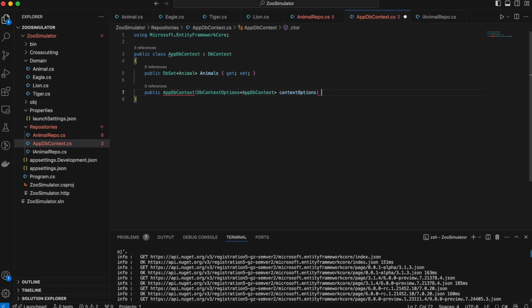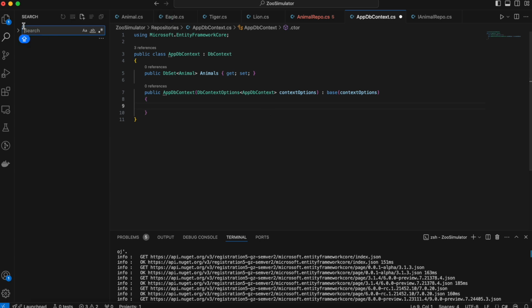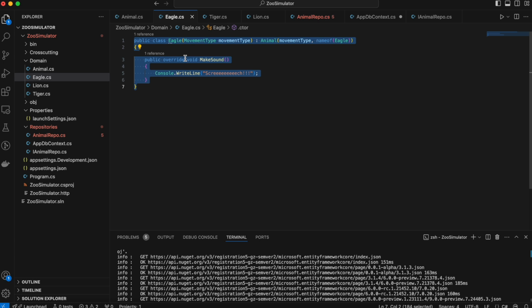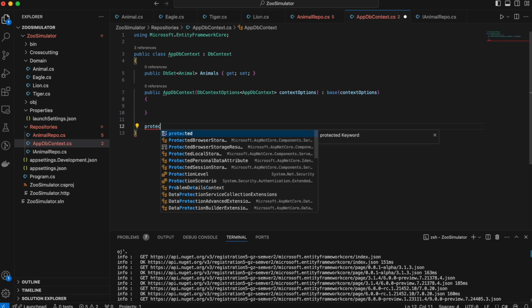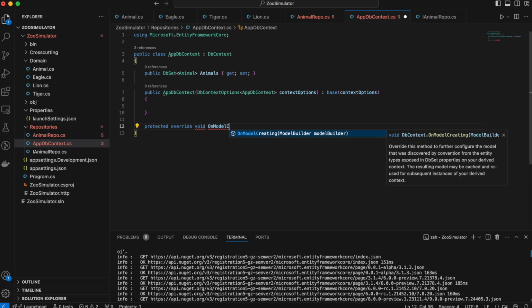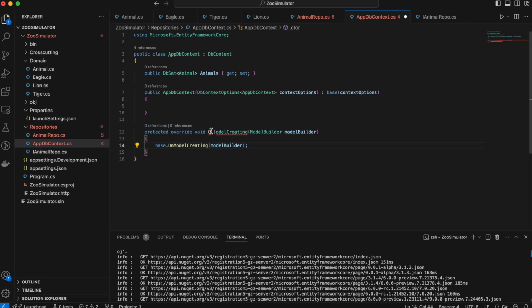This is always declared the same way when we work with Entity Framework Core, and this means that we are passing this parameter from our constructor to the base class constructor. Now, according to the Microsoft documentation, we have to override, like we did in the eagle, the tiger and the lion. Here we have the same thing for OnModelCreating, which means when we are creating a model here, it will override the base class model and we are making our own rules. So in Entity Framework Core, this is the pattern.